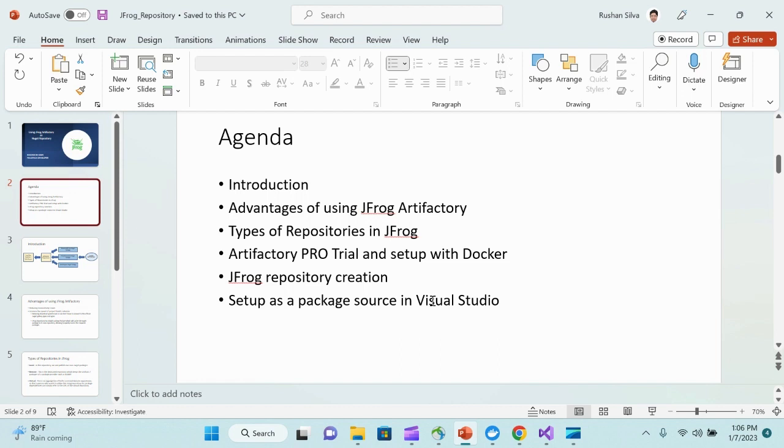We'll first take an introduction to our main topic, and then we'll find out what the advantages of using JFrog Artifactory are, the types of repositories in JFrog, then Artifactory Pro trial and setup with Docker, JFrog repository creation, as well as finally setting up JFrog Artifactory as a package source in Visual Studio. All right.